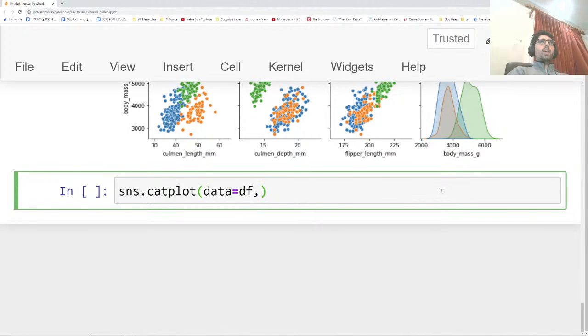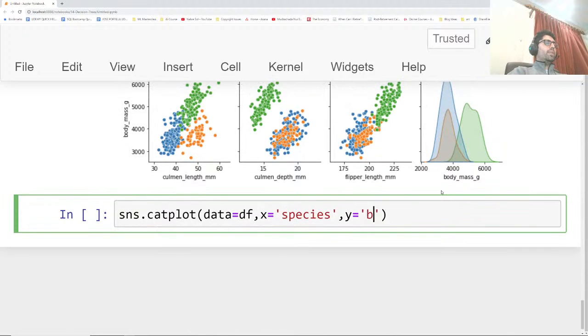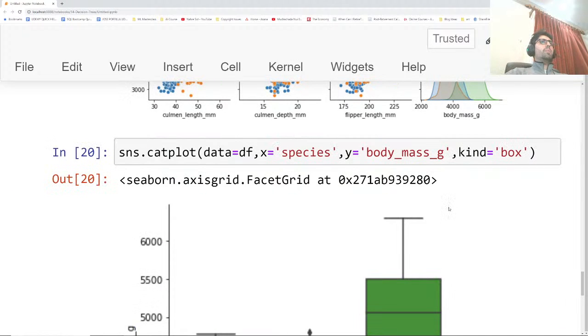So you could say, okay, on my x, report back species, and on my y-axis, report back, let's say something like culmen length. Maybe that's what you were interested in. Or let's do body mass in grams. And then you have to specify what kind of plot you want to do. So you could say kind is equal to box. So if I run this, this should give me a box plot.